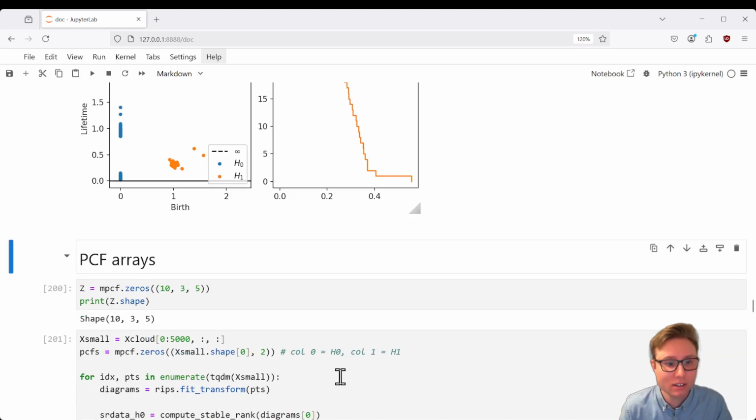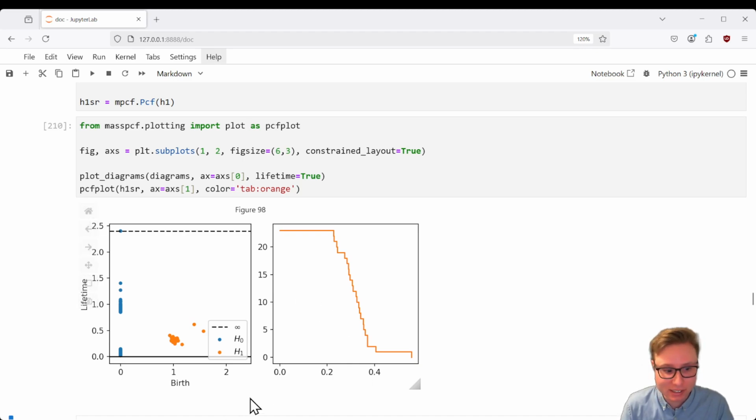Let's run that. And it looks something like this. So here's the persistence diagram. I chose to plot the lifetime representation as opposed to this diagonal one. And then we have the piecewise constant function, the stable rank, corresponding to H1 here.